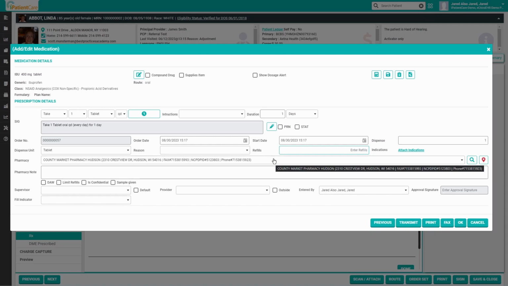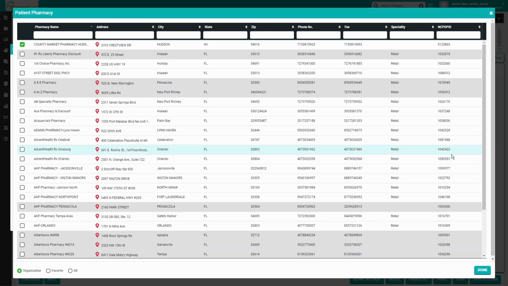Below that, we're actually going to find the pharmacy that this is going to transmit to if we're sending this electronically. We have this option come up because this was designated within this patient's demographics as their default pharmacy. But we could change that if needed. Over off to the right, we have that magnifying glass.